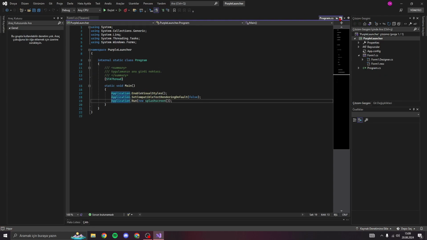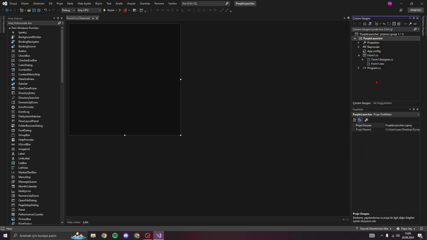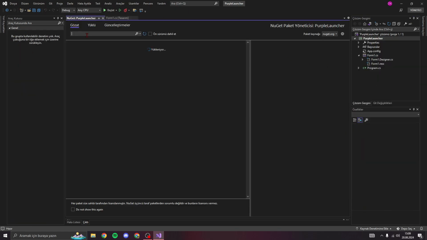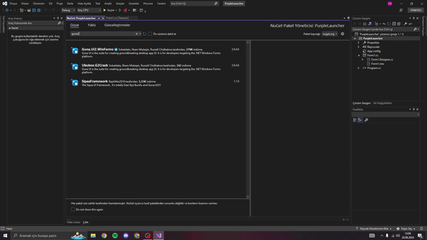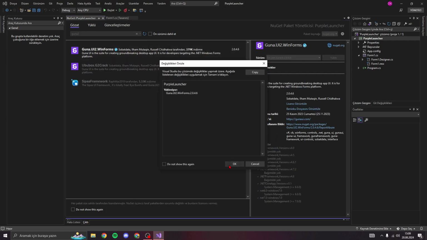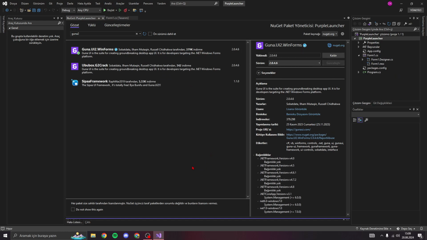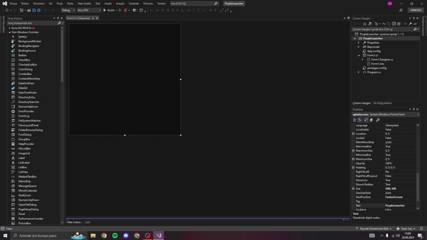Okay. Now I'm going to add a package for a better design. Right click the project and press manage NuGet packages. Click browse and right here search Siticone and download the WinForms one. Okay, I accept. After this, you can close the NuGet window, and as you can see, there's a new package.